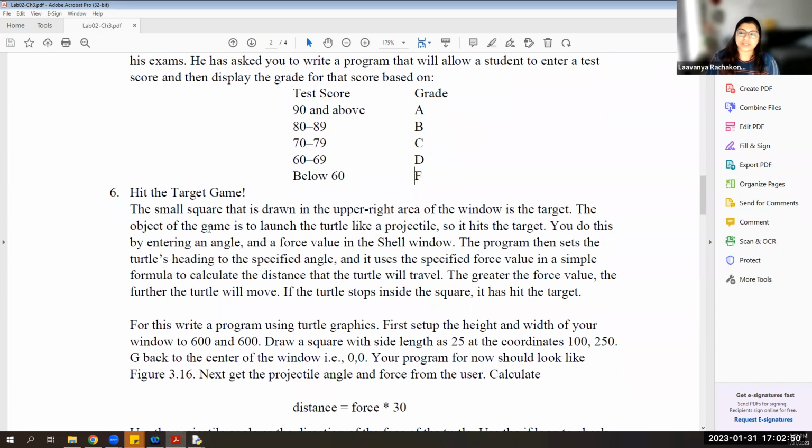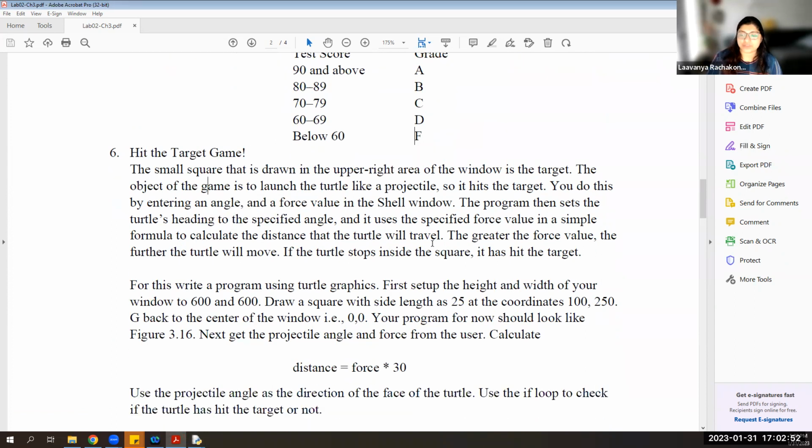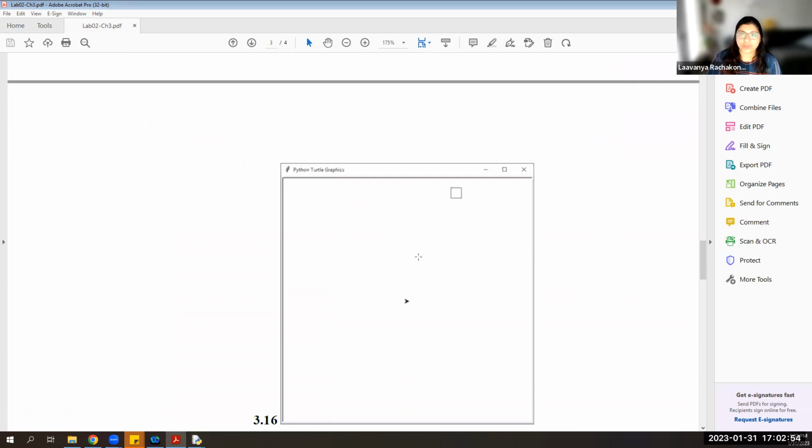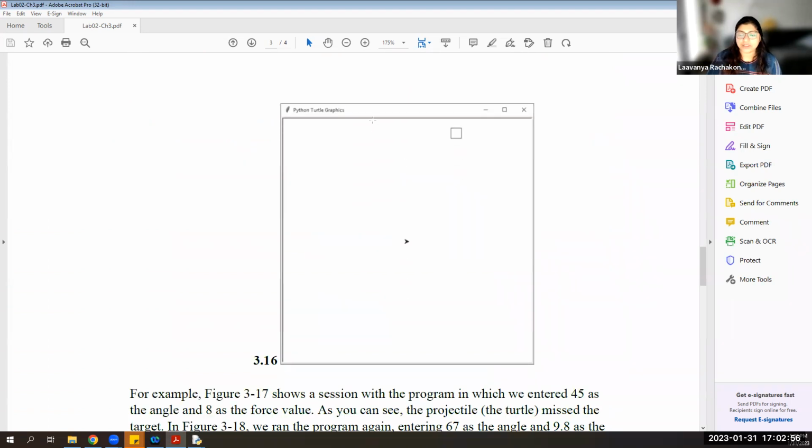So the small square that is drawn in the upper right of the window is a target. So here is your window and we are using Turtle Graphics for this one. The problem is asking you to design a game, which is basically if you are hitting this square, if you are anywhere inside the square, like all the coordinates inside the square, that means you are hitting the target. If you are anywhere outside the square, you have missed the target. That is your entire program.